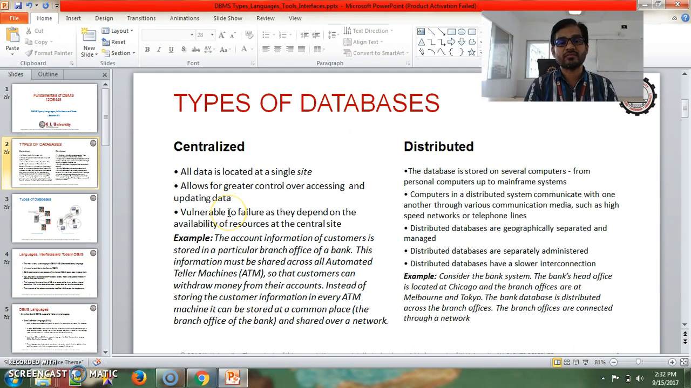But it has a disadvantage also. It is vulnerable to failure, as it depends on the availability of resources at the central site. When we keep everything at one location, the advantage is that we can access and update the data very conveniently and efficiently. But the disadvantage is that since everything is stored at one particular location, if our central site suffers some kind of damage, then the entire database will come to a halt. We cannot continue with the database because our central site is damaged.